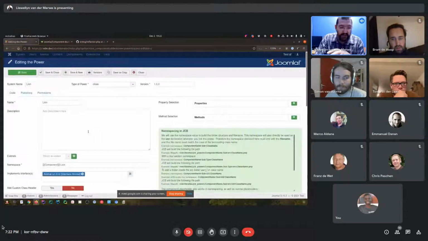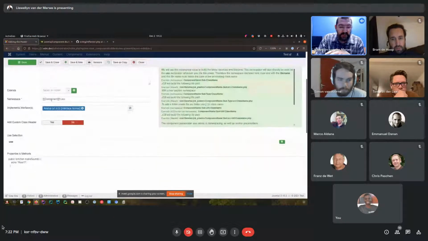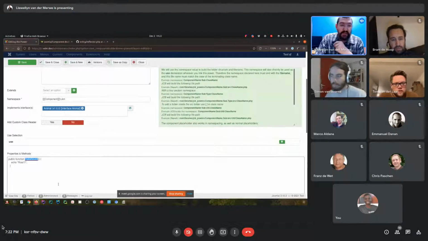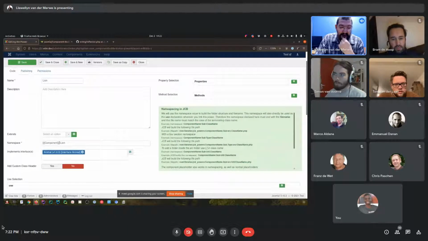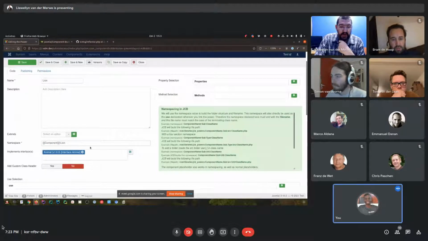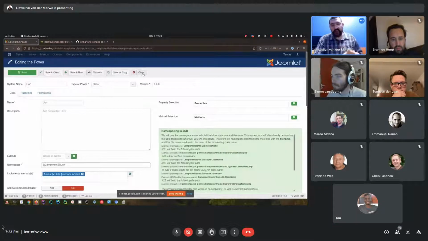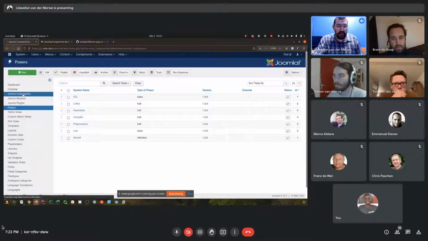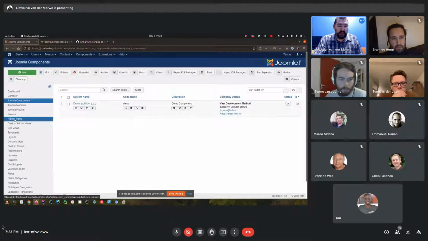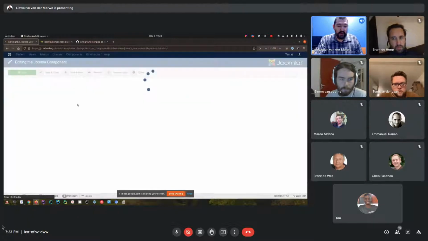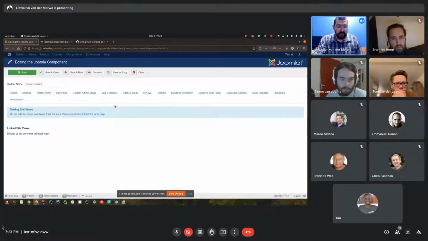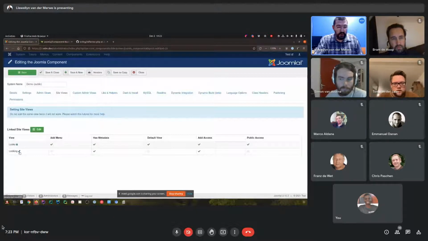Going to the Lions class, we see that it actually uses the animal interface, and because it needs to have the make sound, he has put that into the part, and he then used just this namespace of lion in his class. So taking this specific class, let's go to a component. We have our demo component running here, and in our demo component, we have a site view called looks.